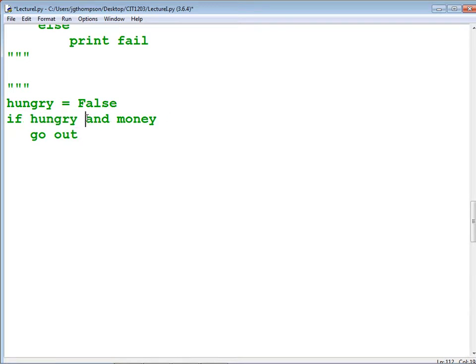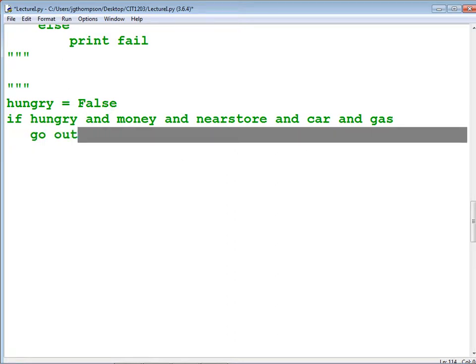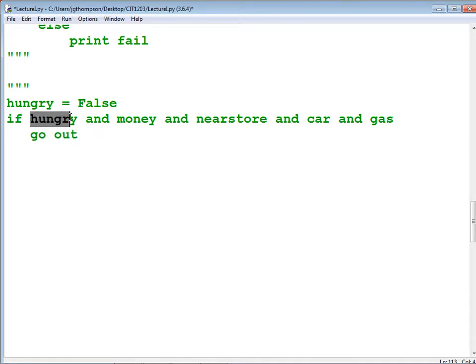That's called short-circuiting. The compilers optimize the code so that if you're using and, but the first condition is false, it doesn't even bother to do the rest. Why? Because this may be 20 expressions long. If hungry and money and near store, and I have a car, and I have gas. All of those have to be true in order for us to go out. If a single one of these is false, we're not going to go out. And so if the first one was false, why even do all these checks?